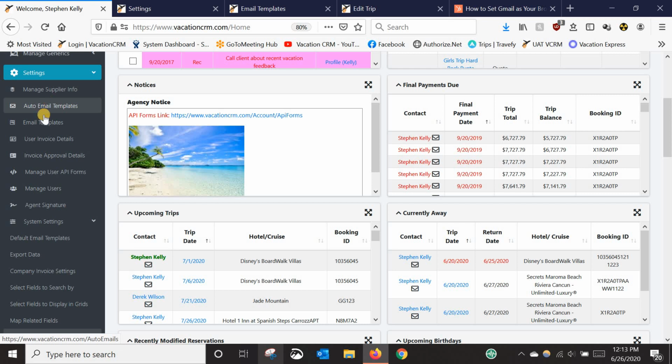Now for starters, I'm going to start with the regular email templates because those were the original ones we had. Again, these are tied to the email icons throughout the system. Now once you get going, I have found that a lot of agencies no longer use most of these because they set up the automated emails, but some people still prefer to set them up so you can click the email icons rather than rely on VCRM to send them out for you.